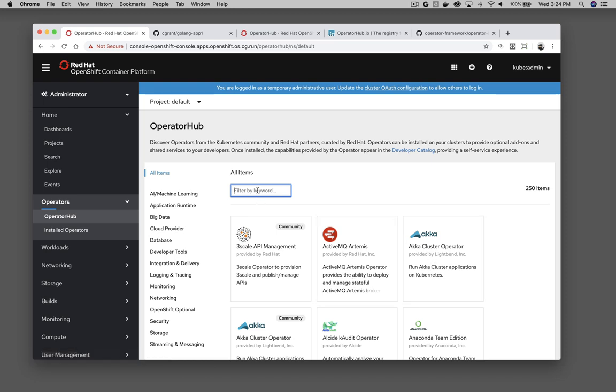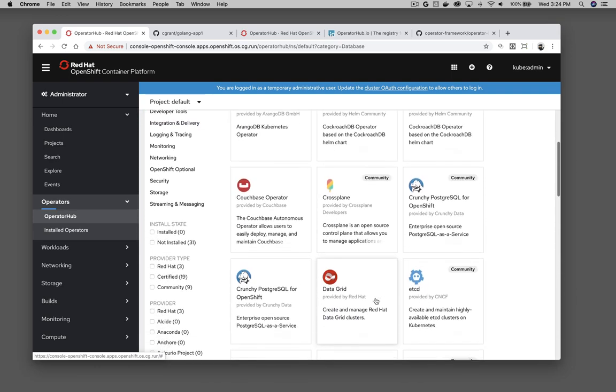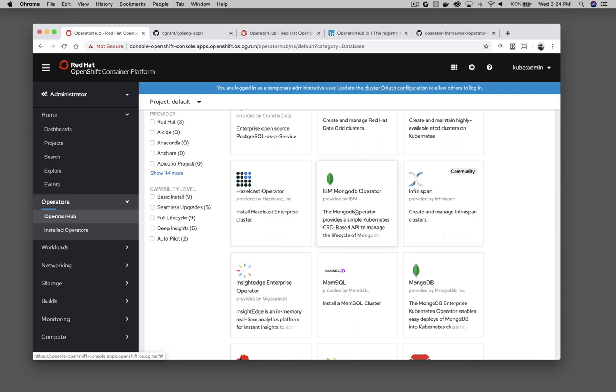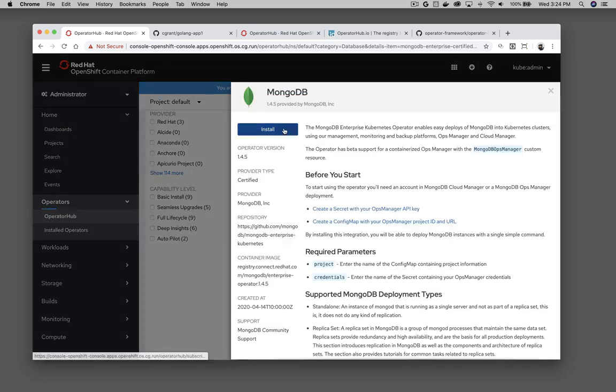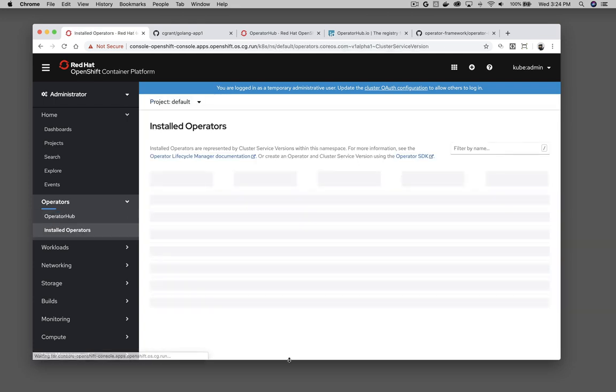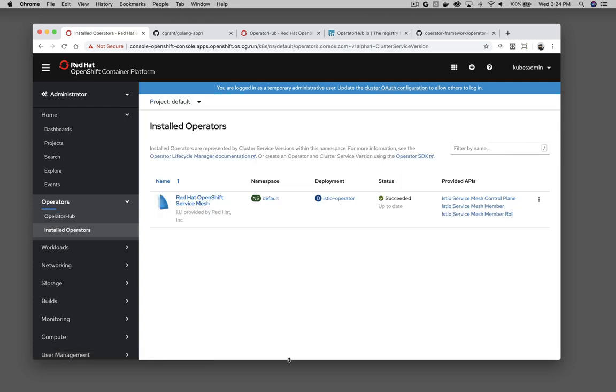Let's see if we can find what else is in here. Let's see, databases. So I can install, let's see what looks good. Let's do Mongo. Yeah, Mongo looks good. So we'll just install Mongo right from here. Again, automatic updates. Whenever there's an update, we can actually go do that. And these will get installed and automatically update behind the scenes when there's new versions out there. So I don't have to do any YAML. I don't have to install any extra code, and these will automatically be updated for me behind the scenes.